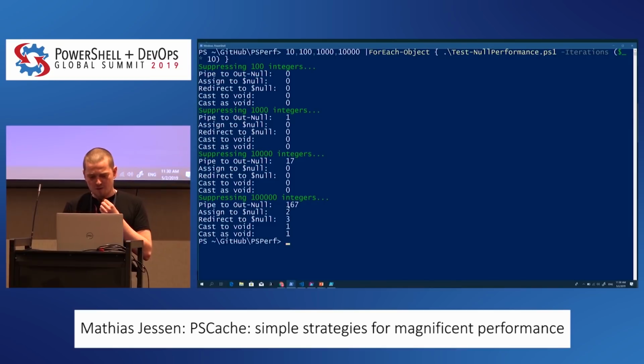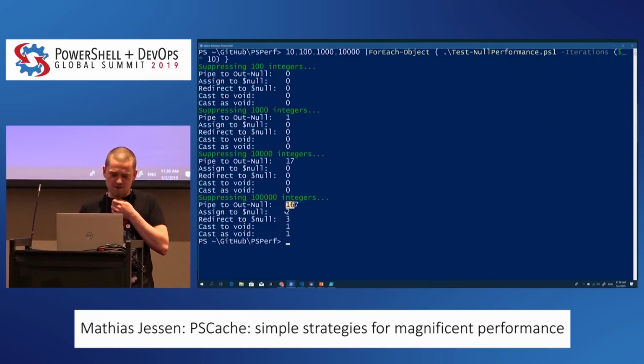Okay, now it's starting to become a little more clear. We're starting to see a little bit of overhead, a little bit of jitter from suppressing output of 100,000 objects with all of them, but out null is really taking off here, right? Like we're down to 1/6 of a second.